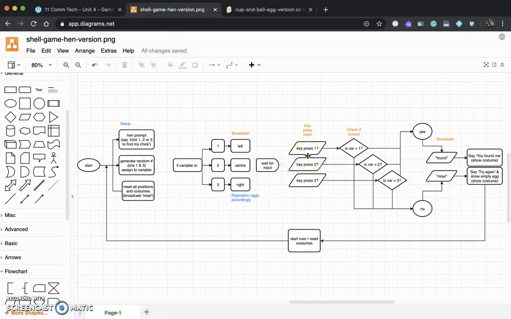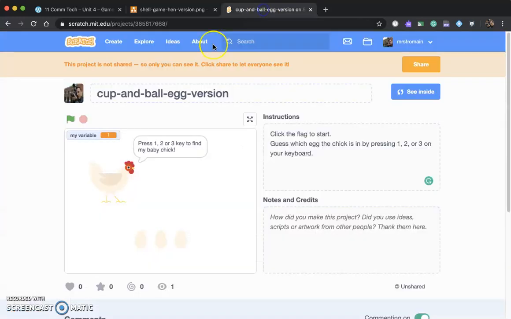And then we have to find out what they did. Did they press 1, did they press 2, or did they press 3? Depending on what they did, we've got to say, if they pressed 1, are they right? So we're waiting for their input. There's their input. Check if correct. So was the input 1? If they press 1, we go, okay, they pressed 1. Is 1 what the variable is? So let's look here. Right now, I press 1, and when I do, it says, hey, is 1 the right number?